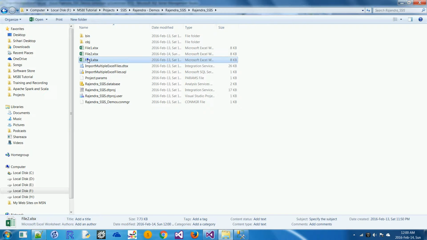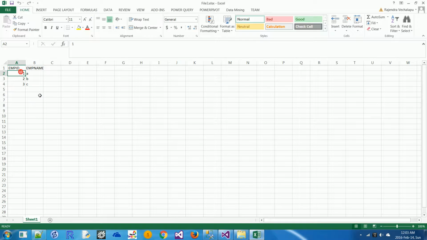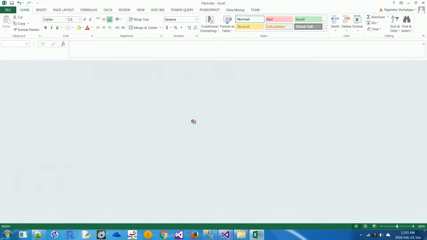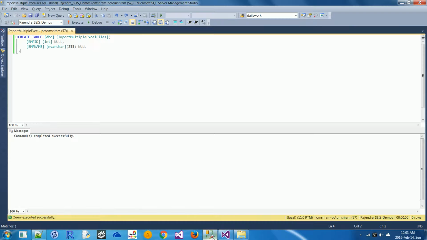Save it and go to Excel file 3. In this file we will give more rows. We will change it to 1000, 2000, something, 3000. Okay, done. Close it. So we have three files in this folder, and we have changed the values within them to different data.